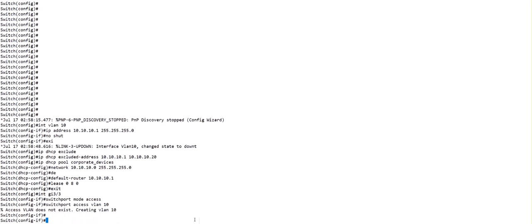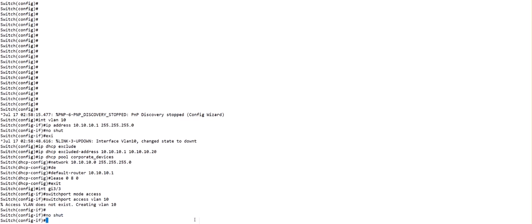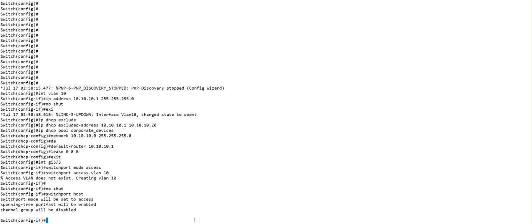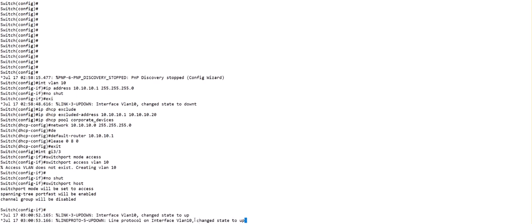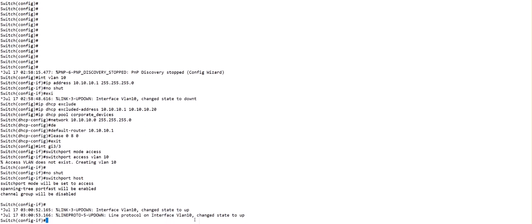So that's done. The other thing I would always do is make sure you do no shut, so you know this is a host port, and there you go. You get switchport mode access when you apply it. When you apply the host command, spanning tree portfast is enabled, channel group is disabled, because this port is basically a host.